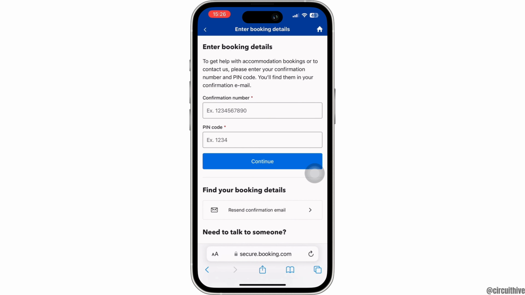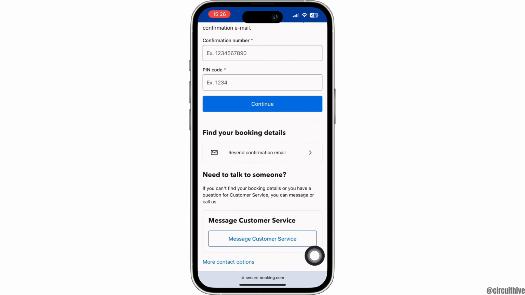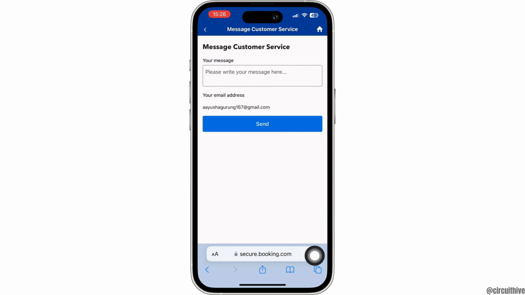After you select it, scroll all the way down. You will see the option of Message Customer Service. Click on this option. Here in this box, you can describe about your issue. After you explain about your problem, you can tap on Send to send it. Likewise, you're also able to make a direct phone call.